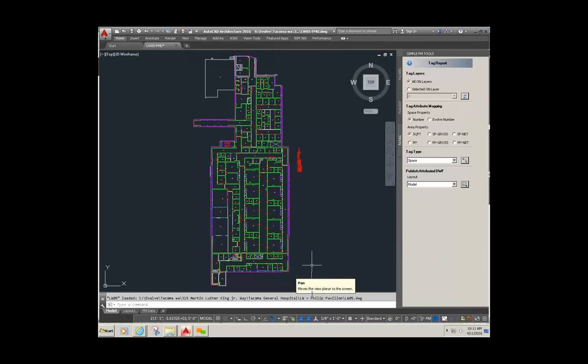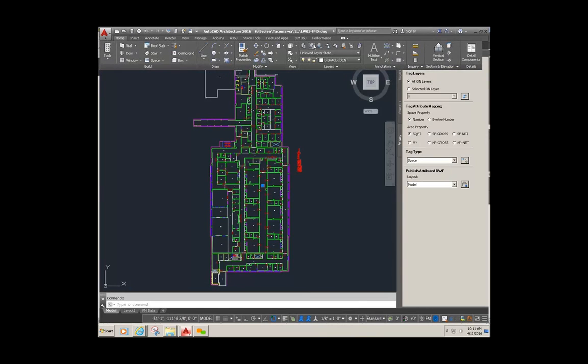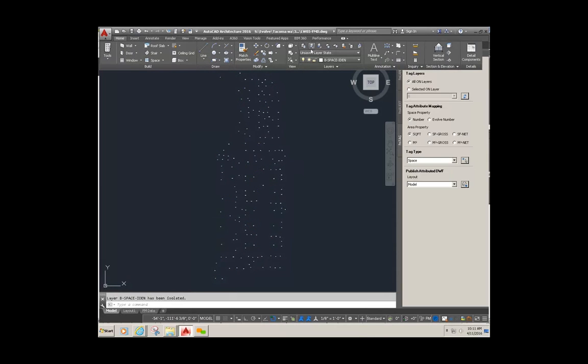Just for our practice, why don't you isolate a layer, any layer, doesn't matter. I just want to change the layer state here. Okay, that's good enough.